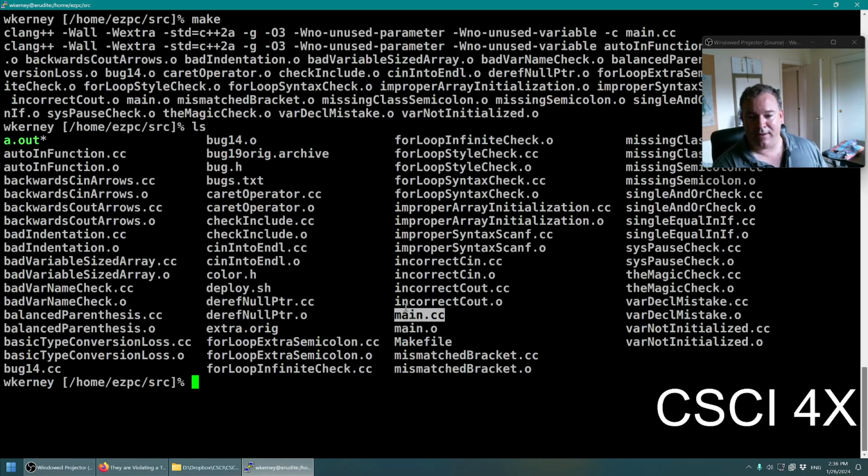And that main.o that it produced is the result of compiling just that one file. Technically, it's called a translation unit, because when you have a file that includes something, it pulls header files in and things like that. That whole expanded file is called a translation unit. The result of compiling that translation unit is this .o file here. And you can see that there's one of those .o files for every one of my .cc files.